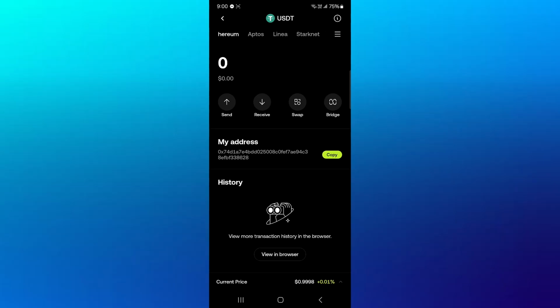And at the top of the screen, we have the network toggle, which is a horizontal scroll where you simply scroll to the network you wish to send. We're going to be sending our USDT on the BNB Smart Chain, so make sure you have BNB Smart Chain to cover your wallet address. If you do not, simply buy and deposit on your OKX Web3 wallet.